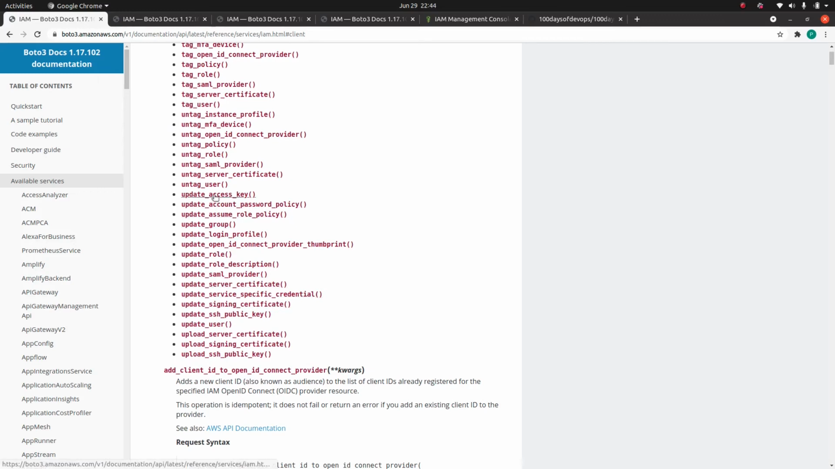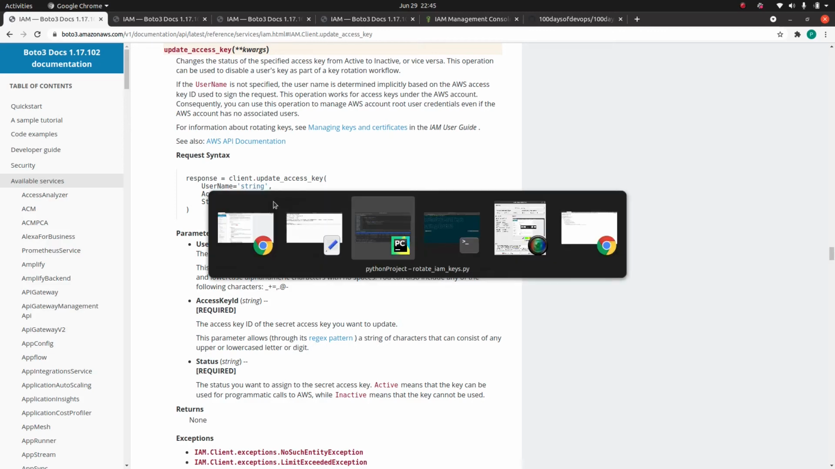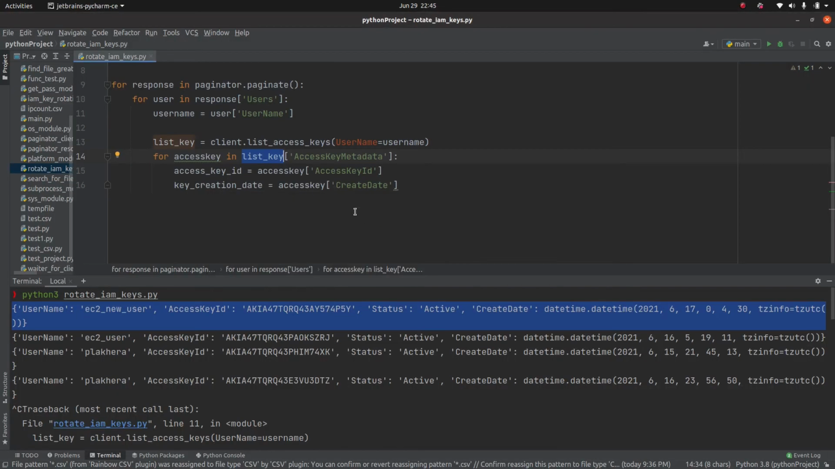So if you scroll down here, update access key. There you need to pass the username, the access key ID, and you need to set status as inactive. That's it. Okay. So let me code it and then I will come back to this point if you have any other confusion. So we found out the key creation date.